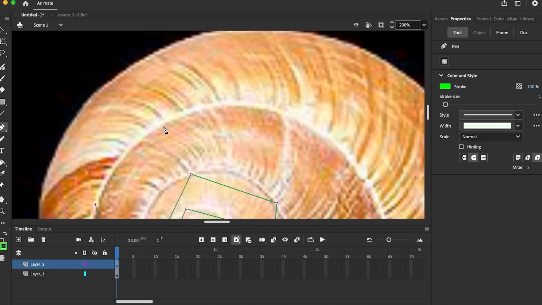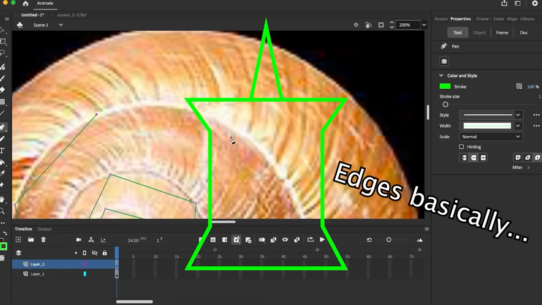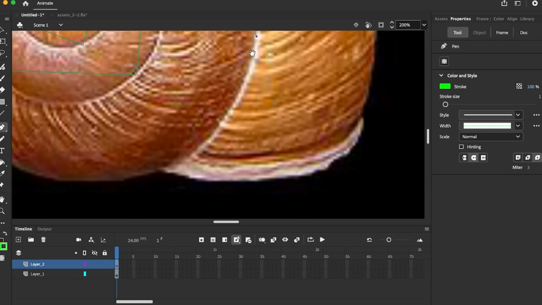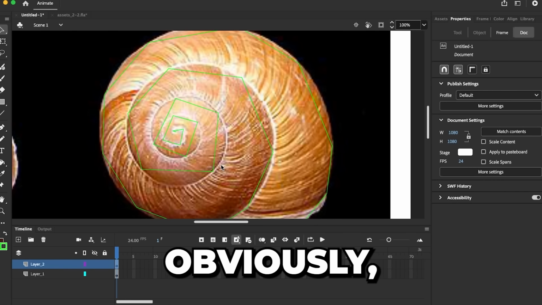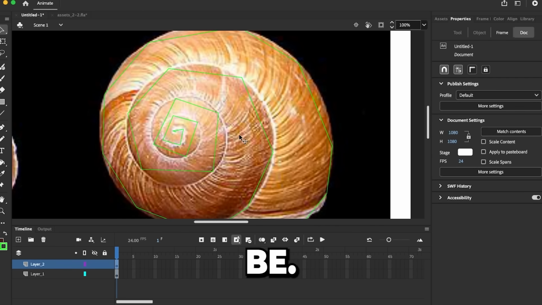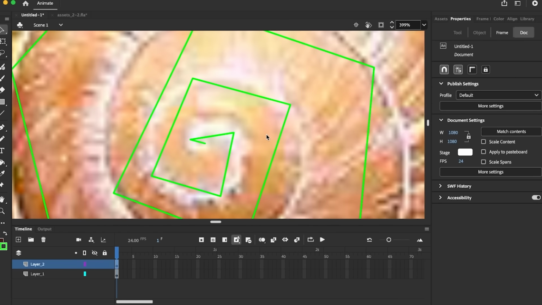Now, what I like to do is actually create a lot of key points, because what this does is leave me room to move around with the stroke later on. Now, for something like this, you can tell, obviously, the lines are not going around where the lines should be. So that is where the stroke comes into play.